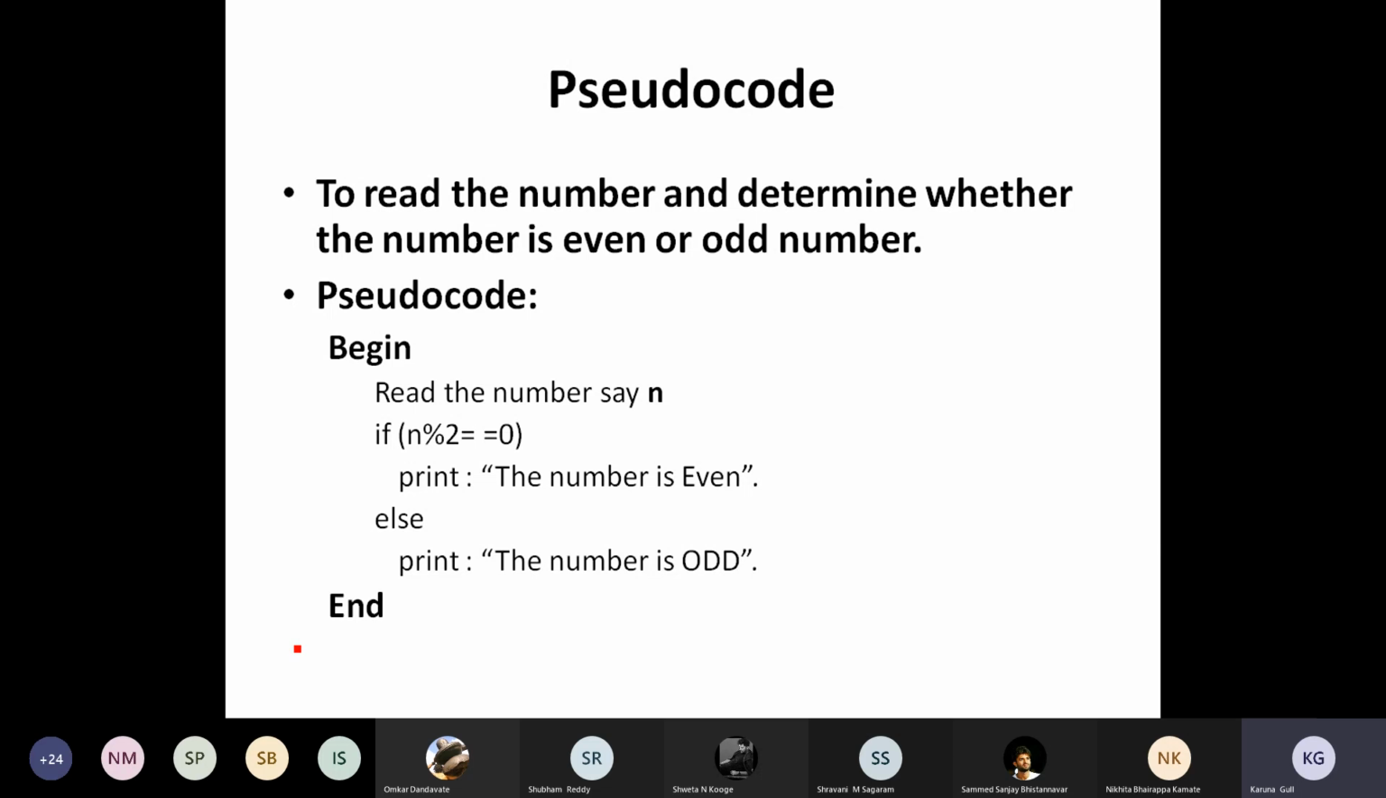If any problem is given to you, and I'm stressing this again and again, you should be able to give the solution using these 3 techniques. Which one is suitable for you, you adopt that technique. I'm not forcing you to write only an algorithm, only a flowchart, or only pseudocode. It is up to you. You may adopt an algorithm, draw a flowchart, or write pseudocode. Use any one of these 3 techniques to give the solution.